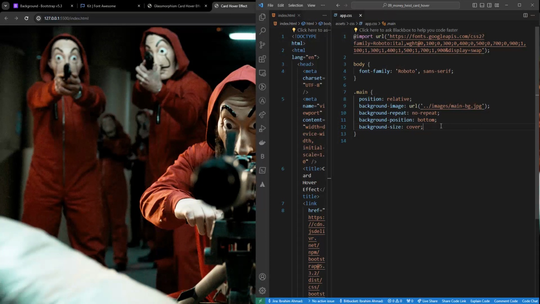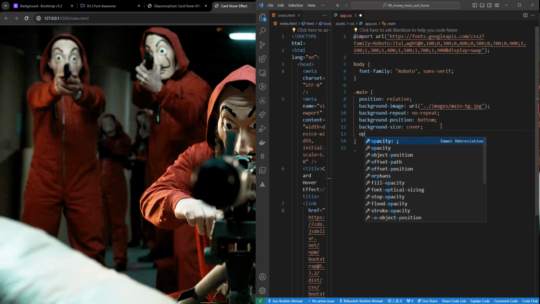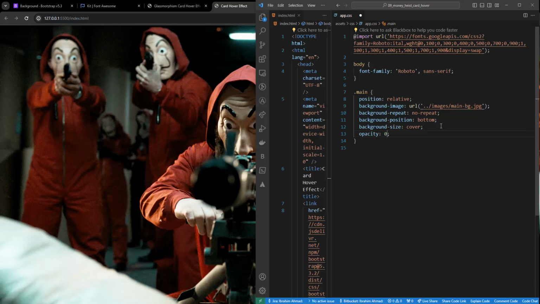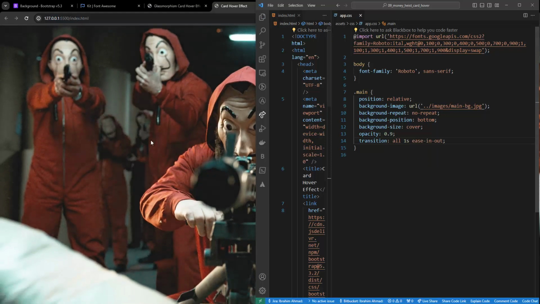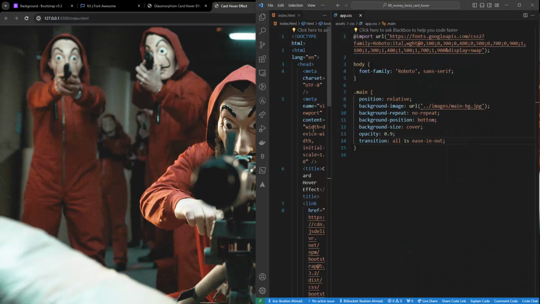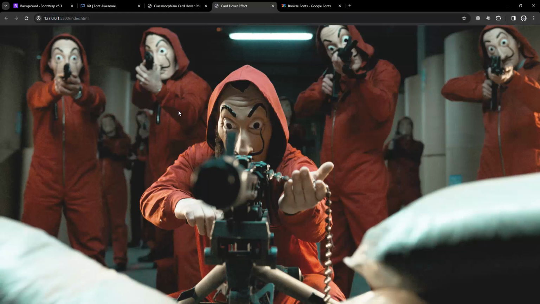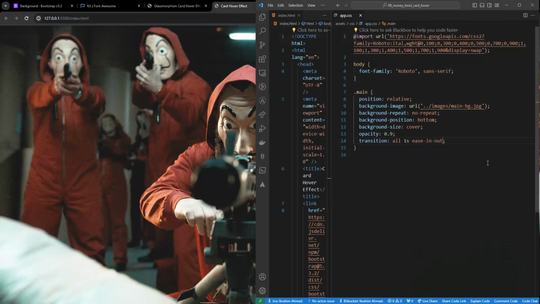And after that, I need something more. I need an opacity, I'm going to say 0.9, and I need a transition. I'm going to say transition all, and that is going to be 1s, ease-in-out. Let me save that. Can you see we have a transition? When I reloaded, it's not showing now, because the first time it stored the cache, so it loaded very quickly and I was not able to see that. So there is a transition going on.